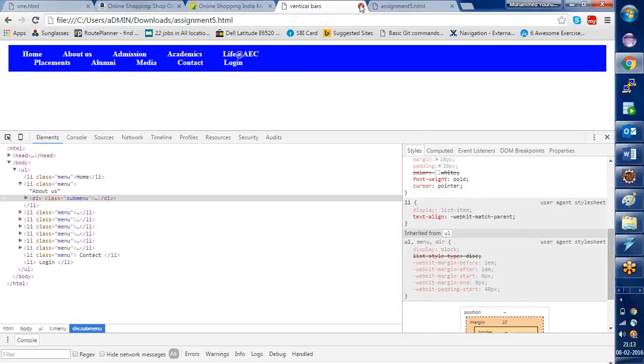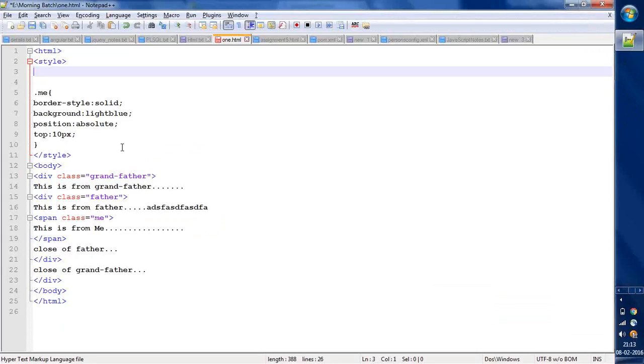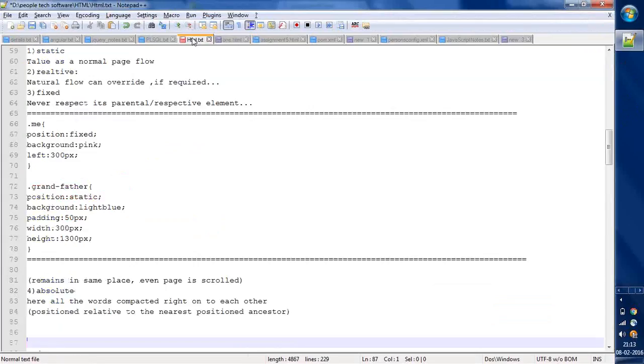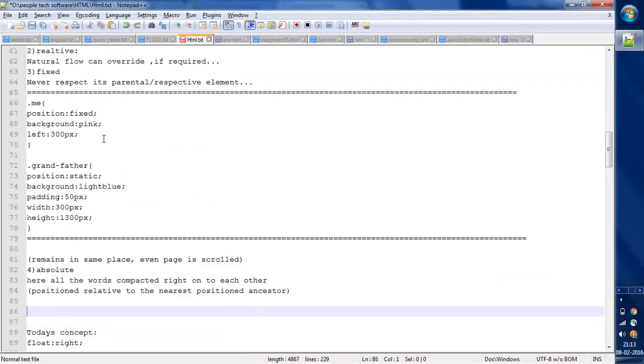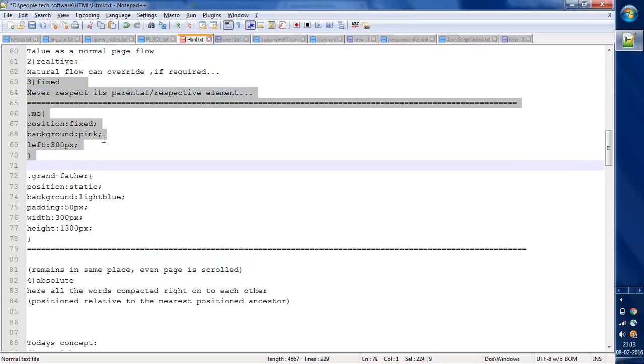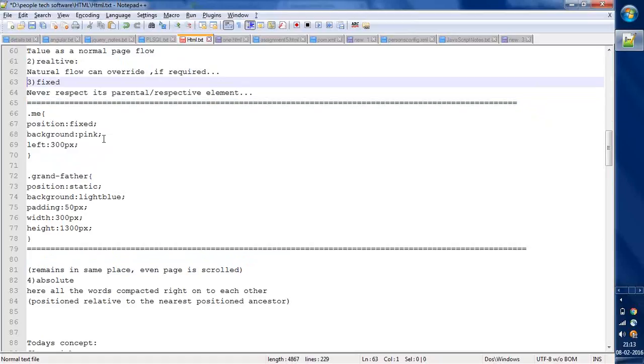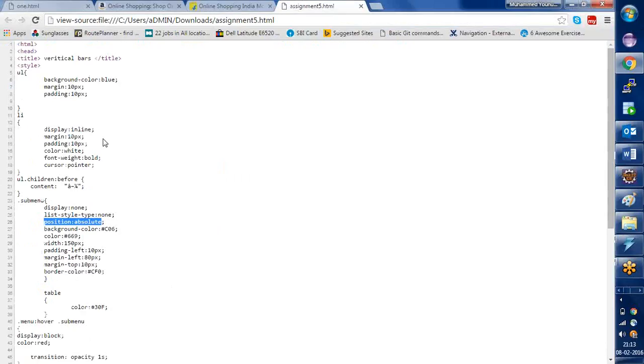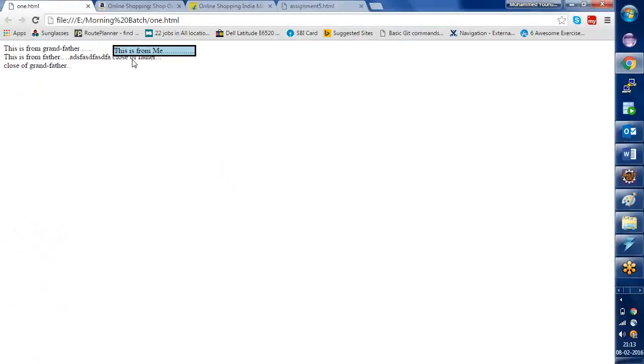So let me summarize these points. Still, if you have confusion. So the fixed is the one which is, I hope it is clear to you. Yeah, the fixed one is clear to me. Relative is nothing but it will override the natural flow. Natural flow means whatever elements you have here. For example, here you are overriding this one.